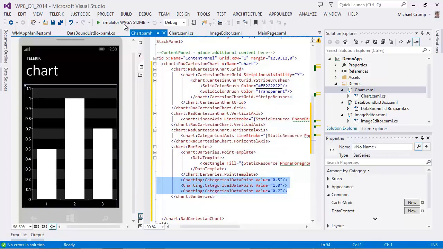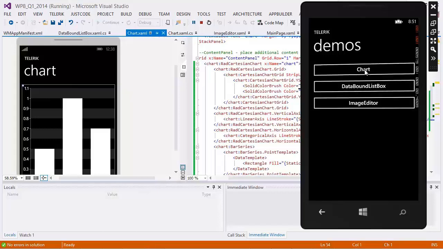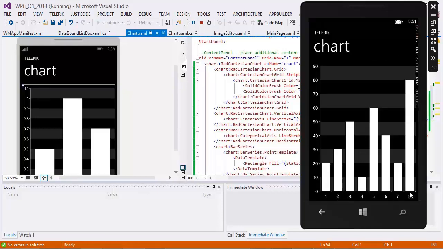So let's go ahead and run the application, and let's take a look at our chart. We'll click on chart, and you can see our 8 different data points. Obviously, if you wanted to play with another chart series, you could simply use our built-in wizard and create that chart and then add in the data points that are needed for your specific needs.